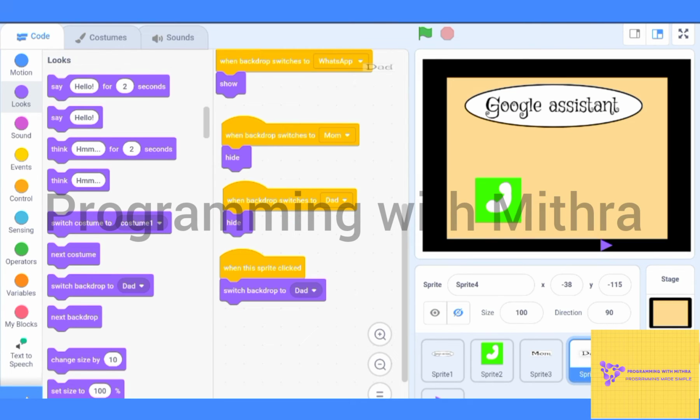Now you can add more things like to call. And remember that I'm not calling someone really. It's just a game. So go to the WhatsApp.